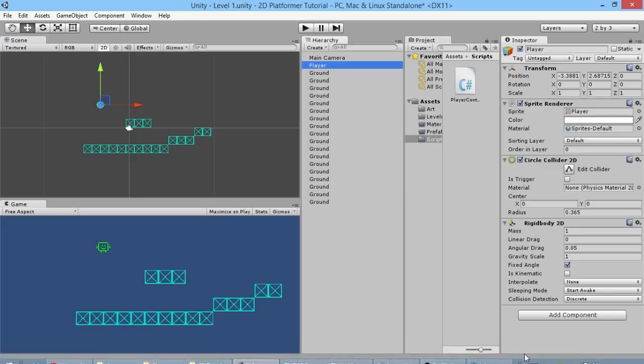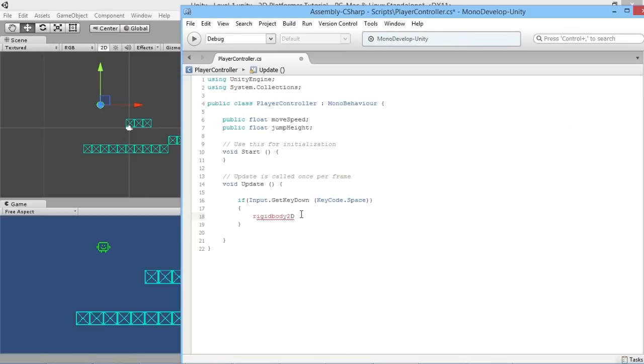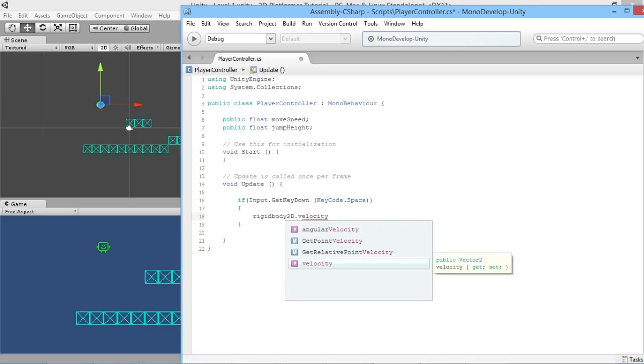So to be able to interact with that, we go rigidbody2D.velocity, and the velocity is the speed that the player is moving at, and it happens from left to right, which is the X value, and up and down, which is the Y value. So we want to set that velocity whenever someone presses the jump button, we want their velocity upwards to be set to our jump height.